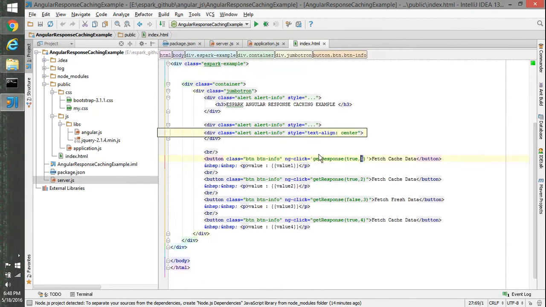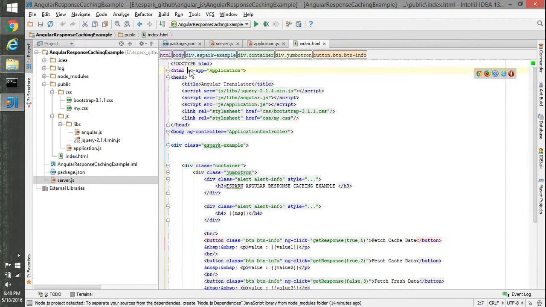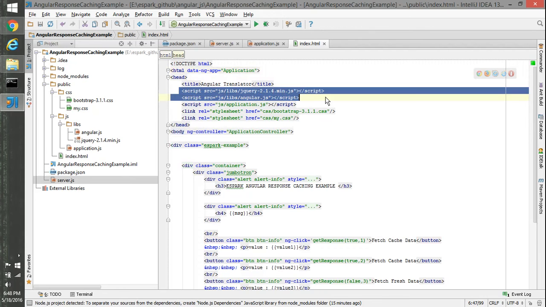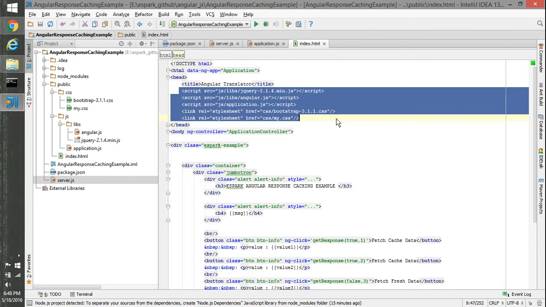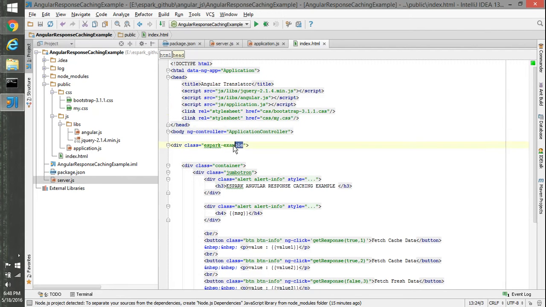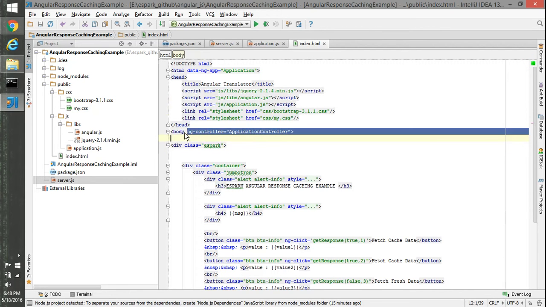In the index.html, what we have done is bind it with the app module name. Then we have imported the JS, AngularJS, application.js, Bootstrap CSS and all. And then we have defined a couple of divs here. We have bound this body with the controller, application controller.